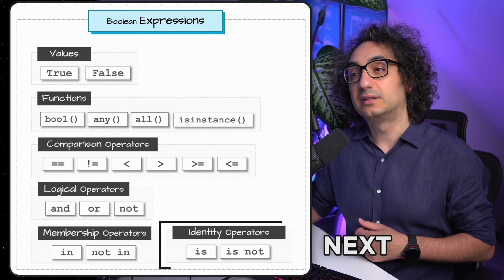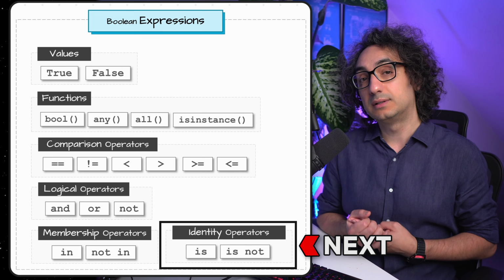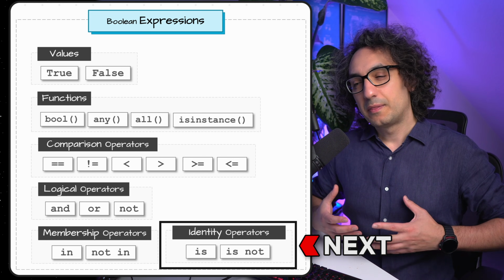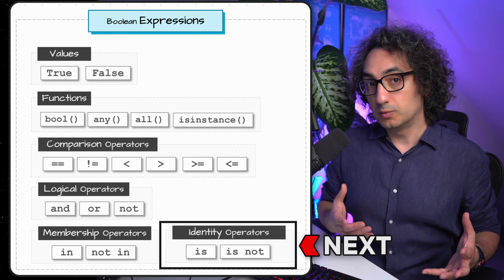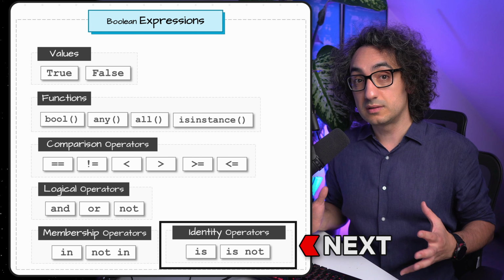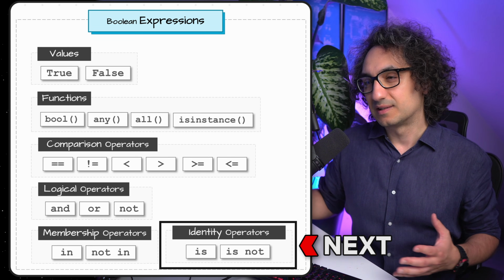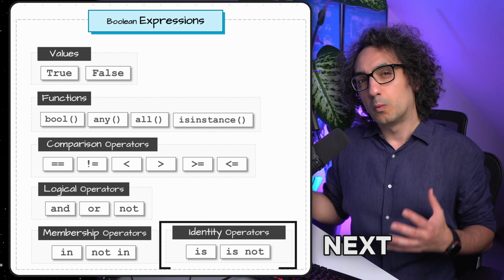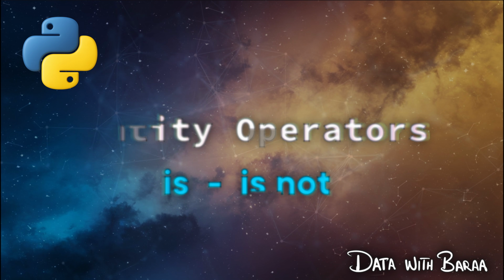We have the identity operators. Again, here we have only two, is and is not. They are not that famous like the other groups, but still we have to learn how to work with them because we're going to use them in some scenarios. So let's understand behind the scenes what these operators do.